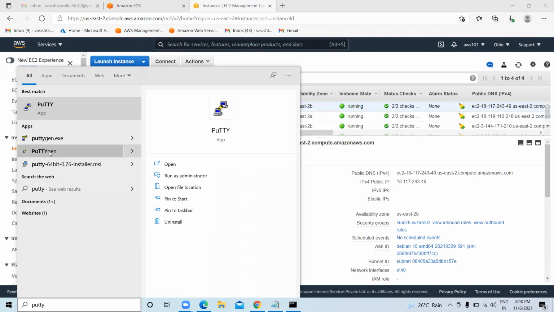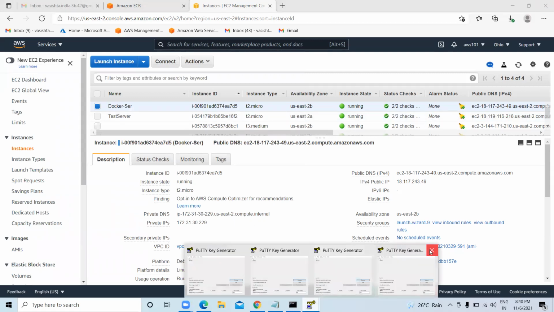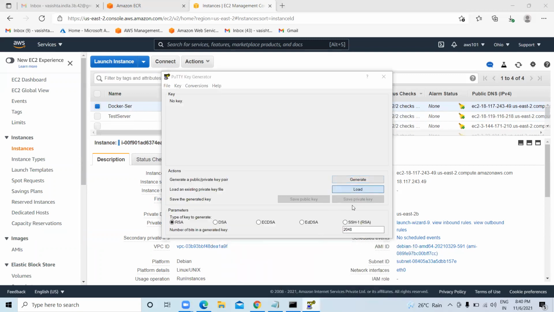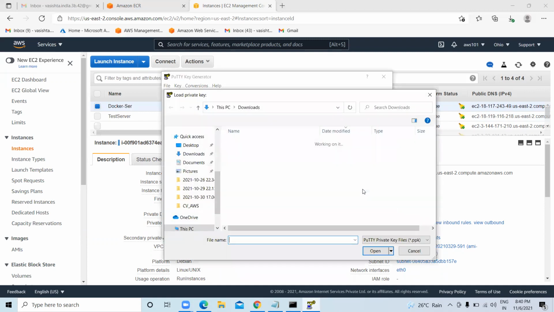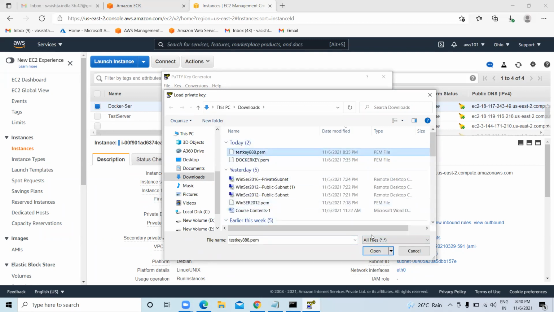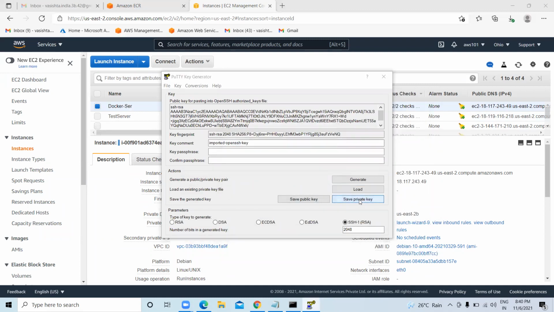I'm saving that private key. Select PuTTYgen. Just a minute. Yeah. And PuTTYgen. Yeah. So download. Select SSH-2 RSA key. Select download. Just now I downloaded one key pair. All files. Take that key pair. Yeah, just key pair. Open. Right. Click OK. So next, save as a private key.